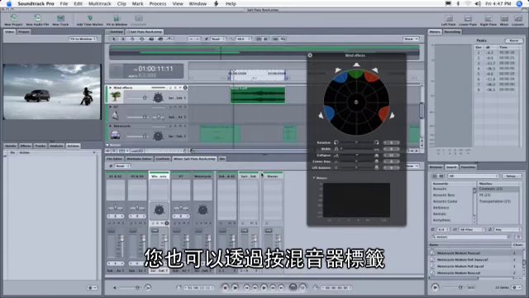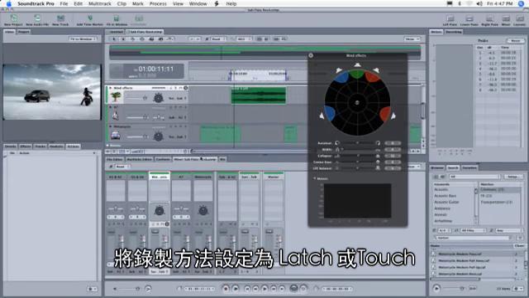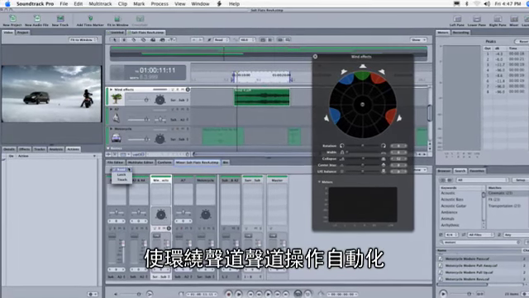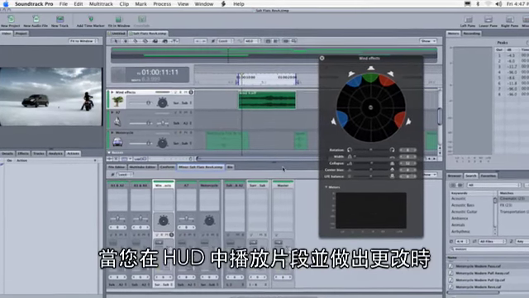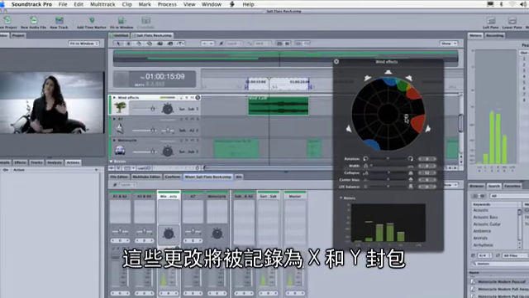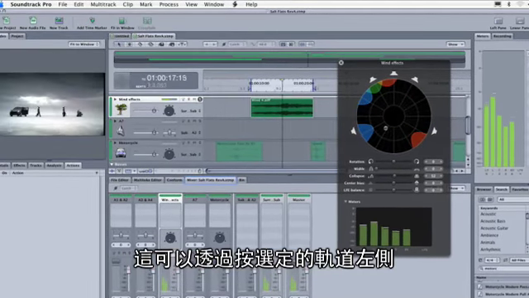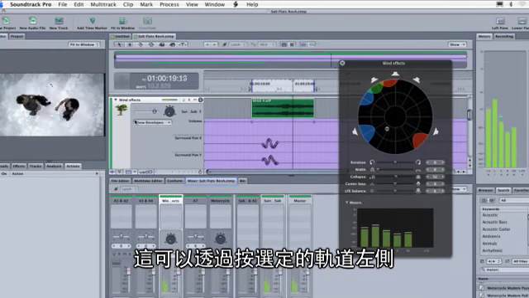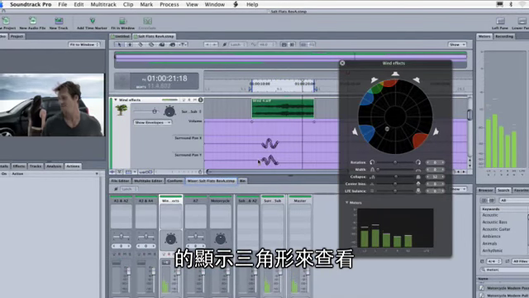You can also automate surround panning by clicking the Mixer tab and setting the record method to latch or touch. When you play the clip and make changes in the HUD, the changes are recorded as X and Y envelopes. These are visible by clicking the disclosure triangle to the left of the selected track.